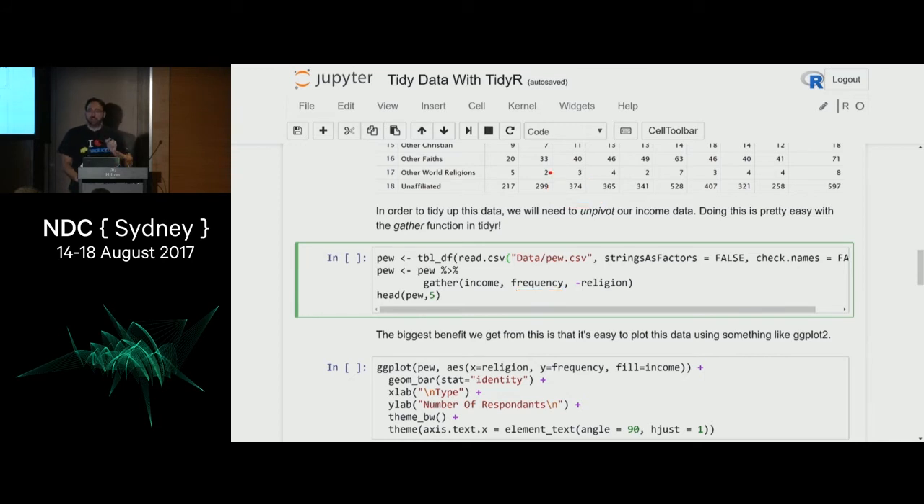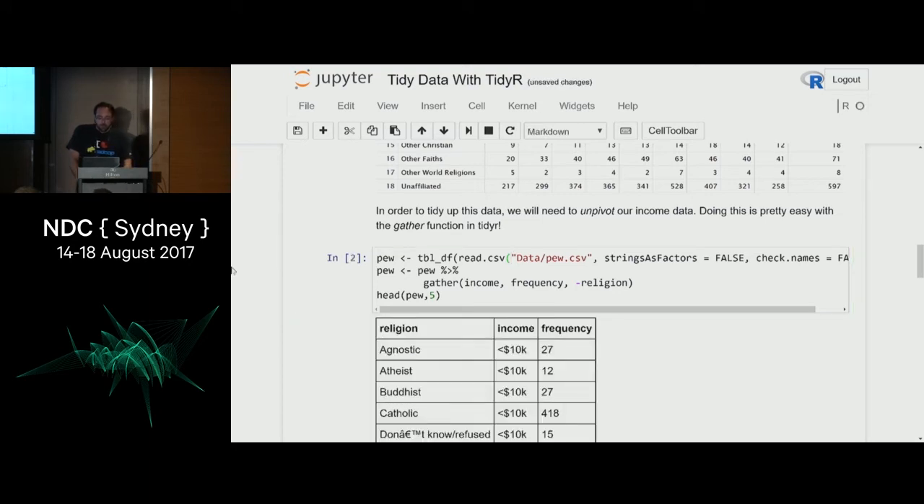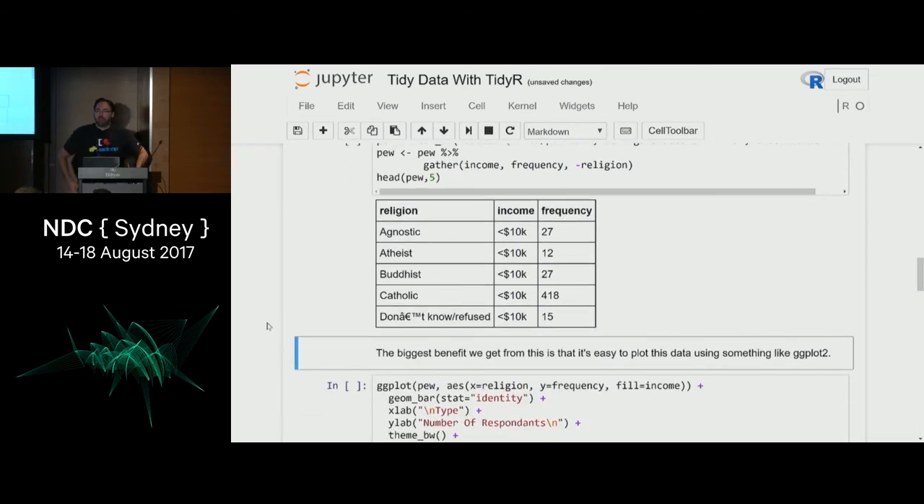All of the columns that are needed for income are then defined afterwards. And I have a minus before religion. Basically says every column except for religion is actually part of income. So I can use minus. I can also list the columns specifically. And I do that. And now I have the data that is unpivoted. So I have frequencies, and I have religions, and I have incomes.